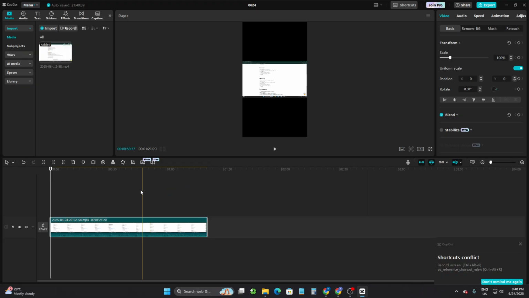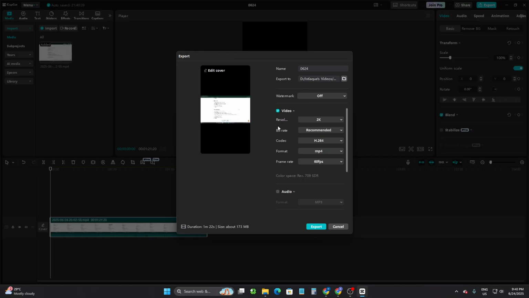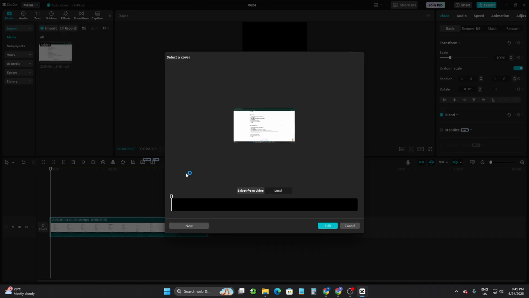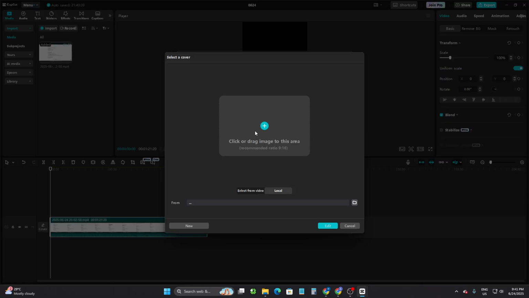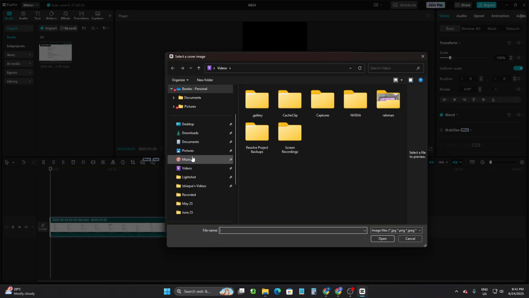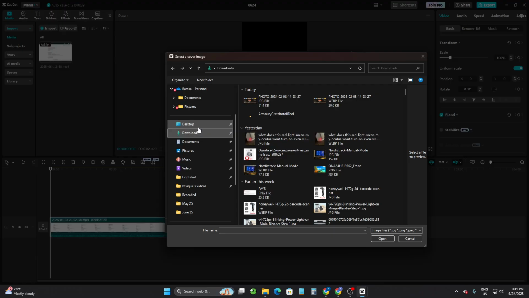Now whenever you have finished editing your shorts, you have to simply click on export, and when you are trying to export, you can find this edit cover option here, and this is the key feature that can help you solve this annoying issue. You can simply click on it, and from here you can select any part of the video as a thumbnail, or you can click on local, click on this plus icon, and upload any file from here.